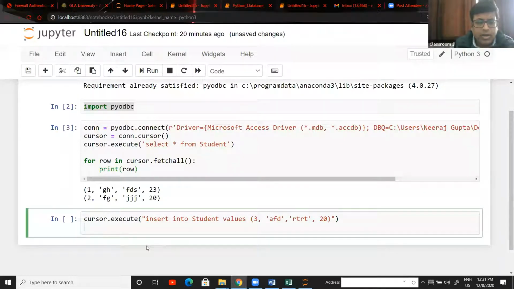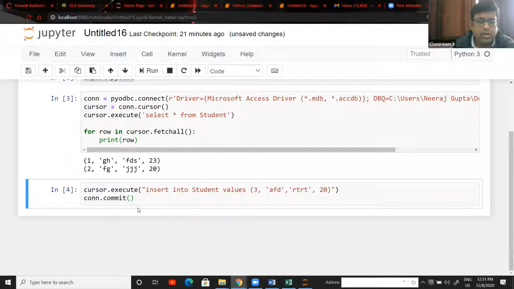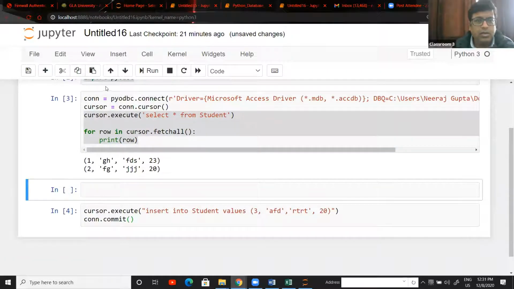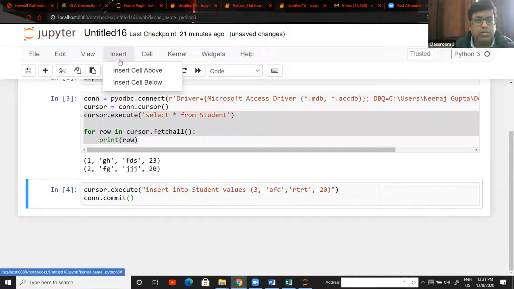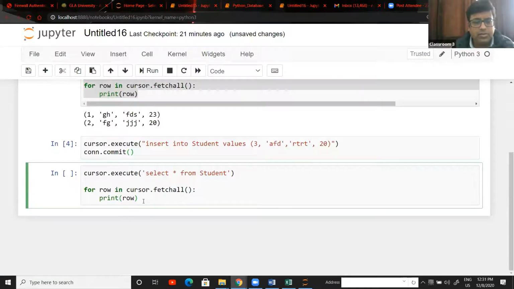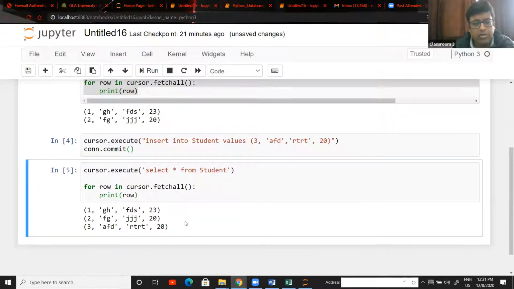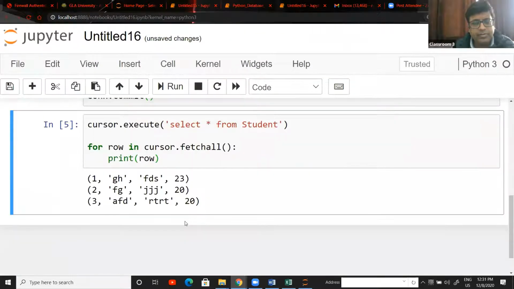And one thing is important, that you have to commit the data, okay? Otherwise it will not be entered, right? So I'm just again executing the same code later on, so that you can see that we have inserted. Right, look at this. Third record is inserted into the table. Are you able to see? Yes.